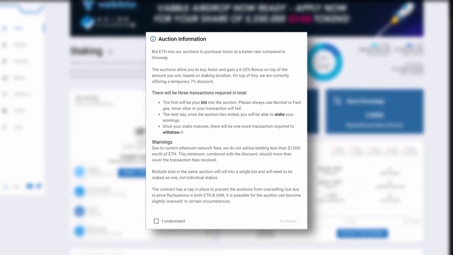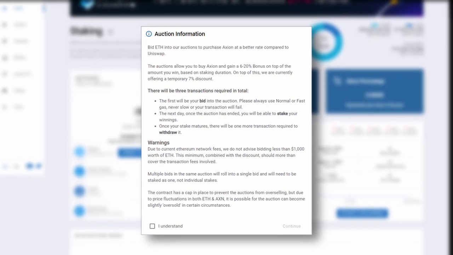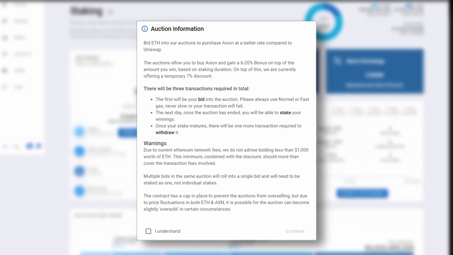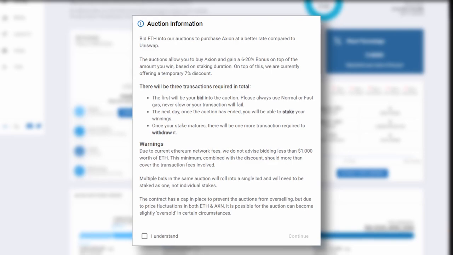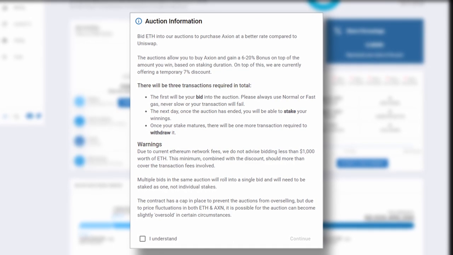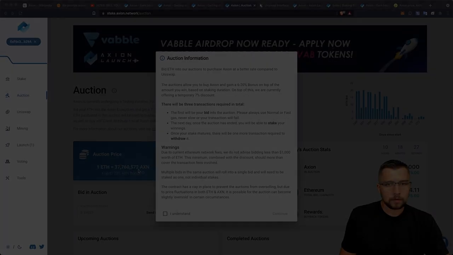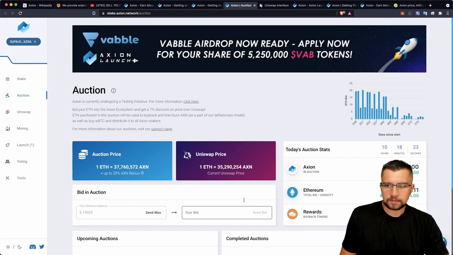The first will be your bid into the auction. Always use normal or fast. The next day, once the auction has ended, you will be able to stake your winnings. Once the stake matures, there will be one more transaction required to withdraw it. So you better get ready for those Ethereum gas fees, because they hurt very bad. All right, so I get that. I understand that. And let's give it a spin.